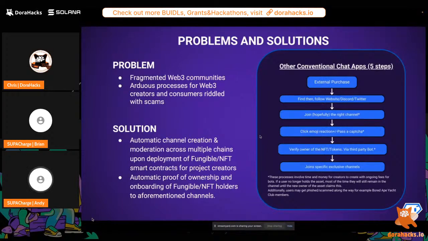These processes involve time and money for creators to create. And if a user no longer holds the asset, most of the time they will still remain in the channel until the new owner of the asset claims this. This conventional process opens users to be susceptible to phishing and scam as well. We strongly believe this is a natural step forward for Web3, given all information that we use to build SUPACharge is actually readily available on the blockchain.